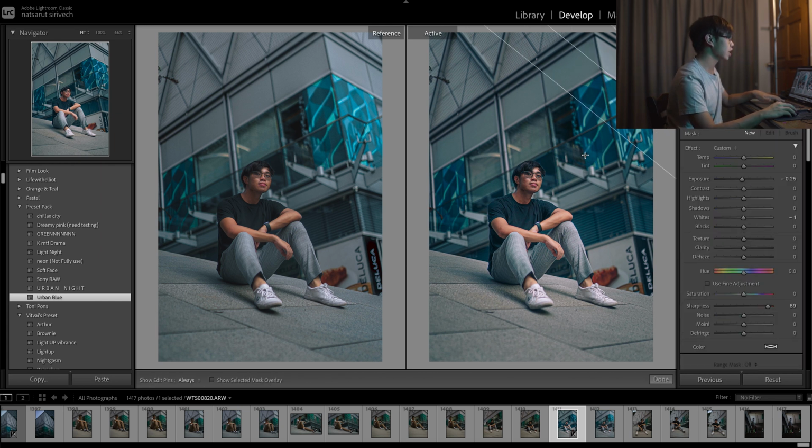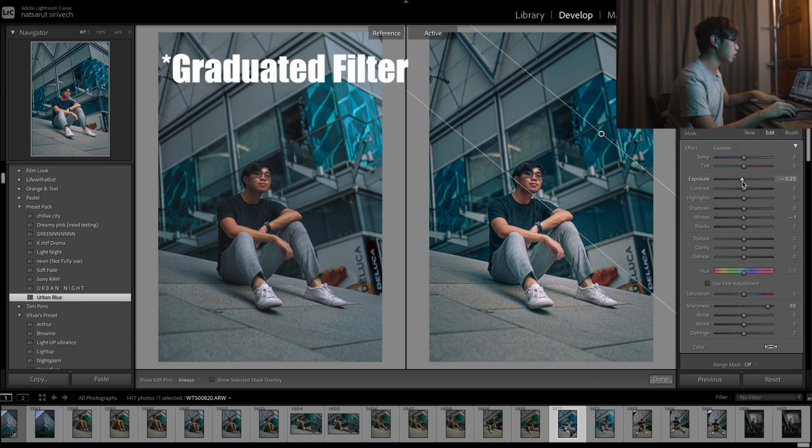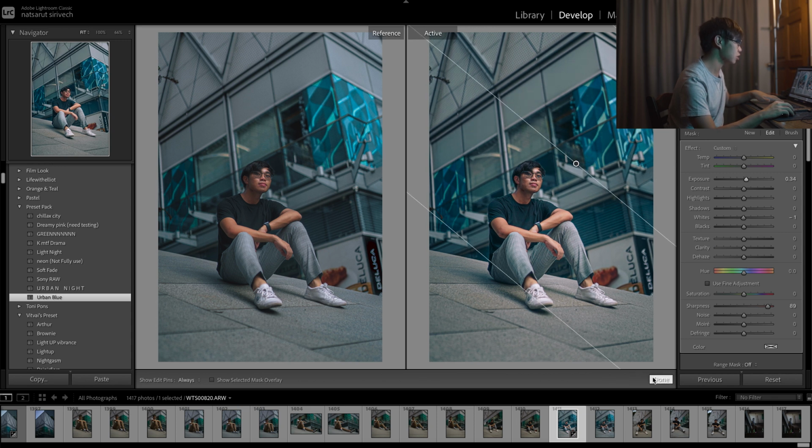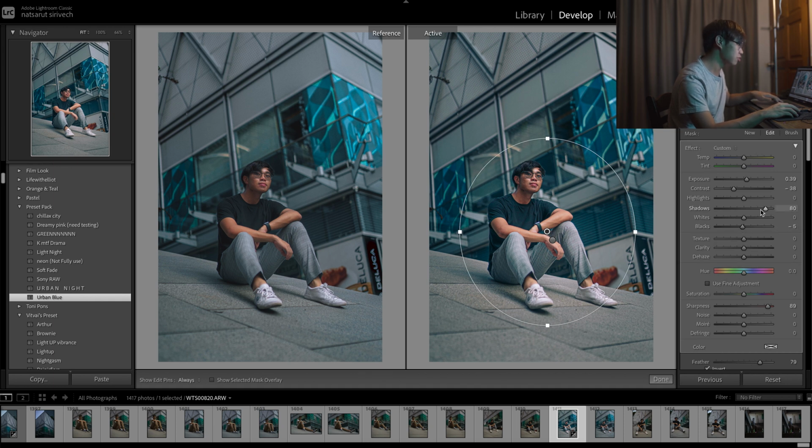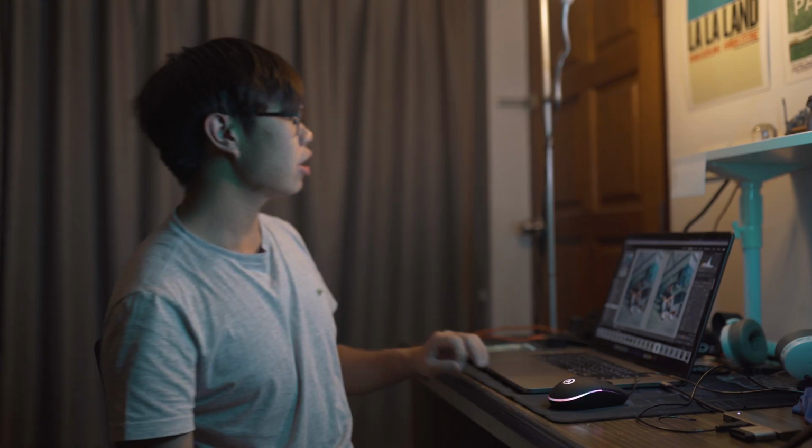So next up, I'm gonna add some, is that a radial filter? I'm not too sure. And I'm gonna just increase some exposure, make it a bit brighter. So there we go. Now it looks like I have a light shining on myself right now. I'm gonna bring down a bit of the shadows. I think it's a bit too bright. And yeah, we're kind of done.